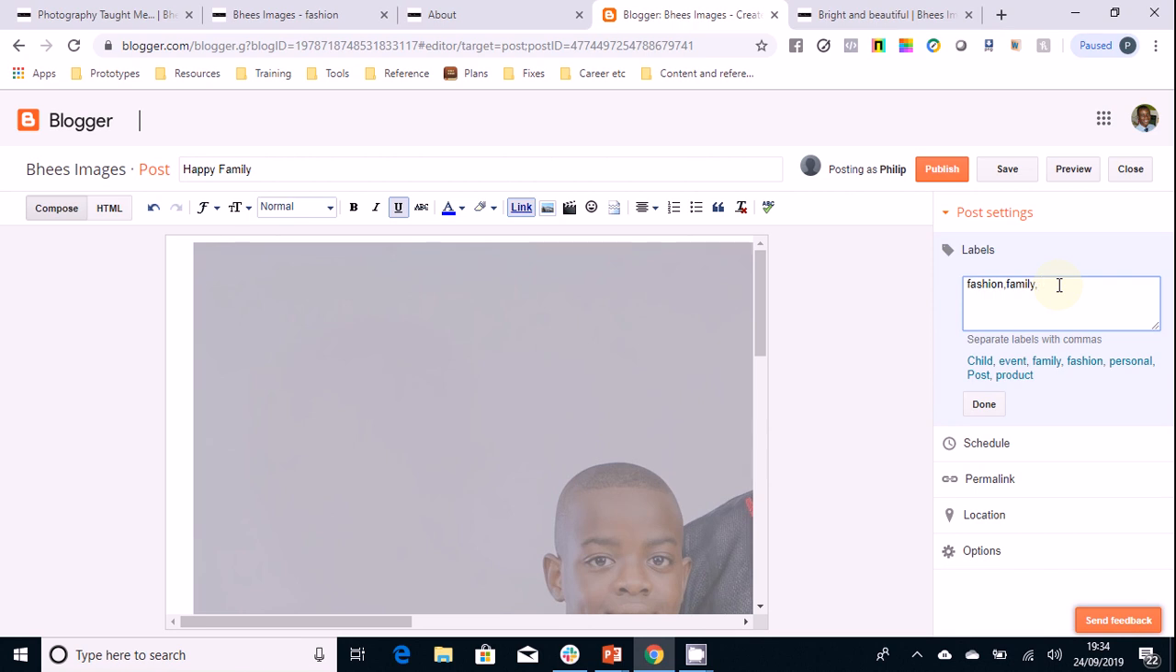Let's say you want to create a label for weddings. Okay, just put weddings and then you pick done. So automatically this label will be created and then you can apply it subsequently, but in this case I'm not doing that. Okay, so I'm only using fashion then family. You use comma to separate labels, so you can add multiple labels.